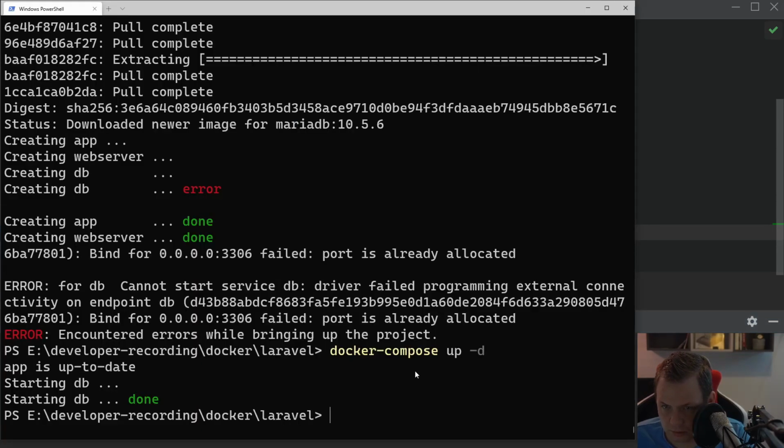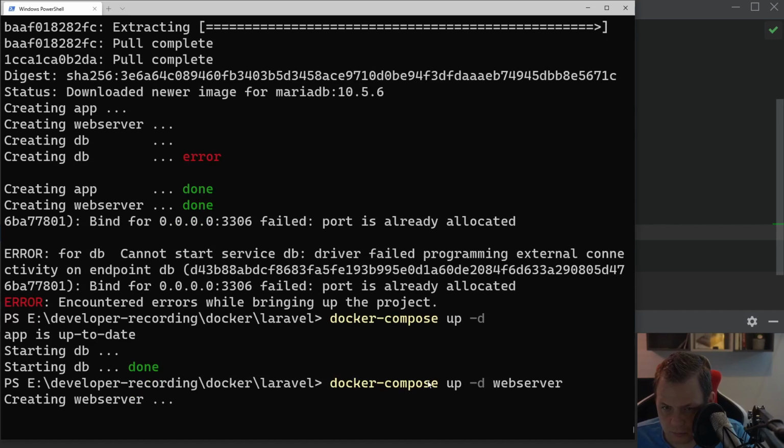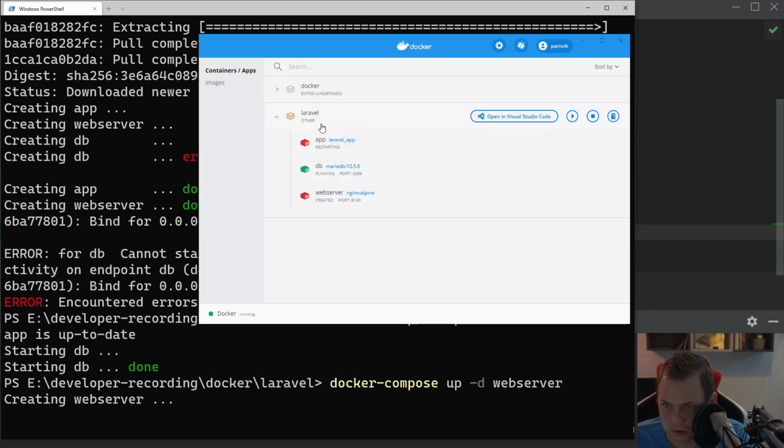Wrong. I need to go inside here. Docker compose up the web server. It should be connecting up the web server here.